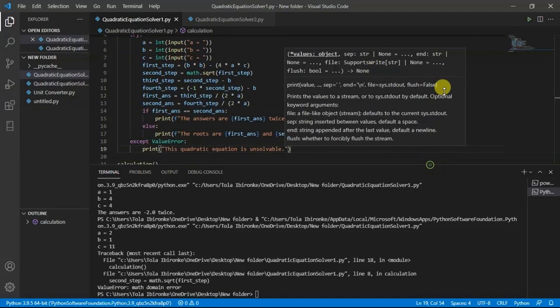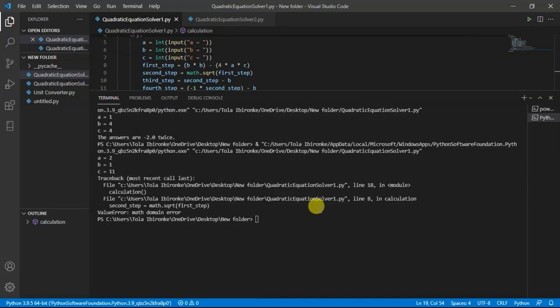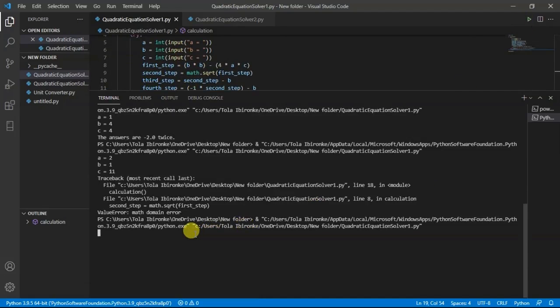So now we have added our try and except statement. Let's try to run it again and see how it will respond. So I'm going to put in the unsolvable equation like this one, 2, 1, 11, and it tells me that this quadratic equation is unsolvable instead of returning this error.